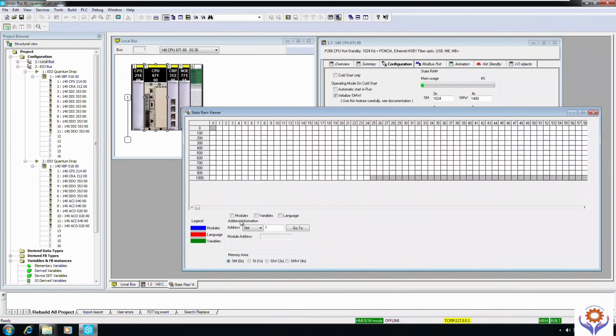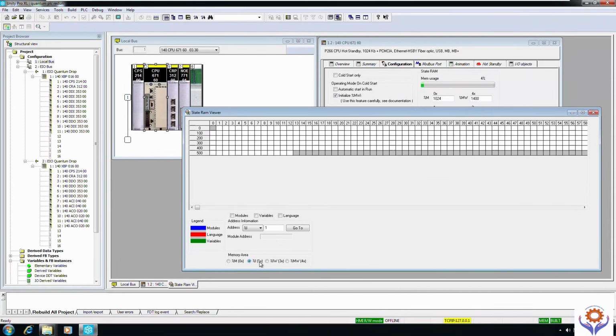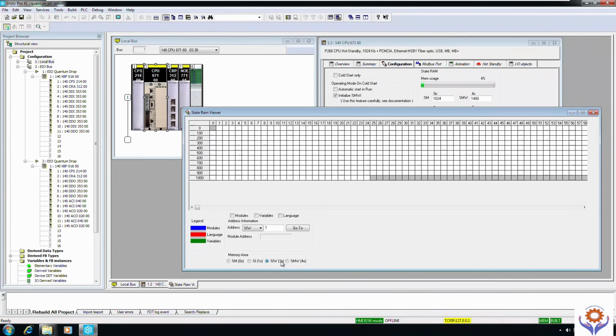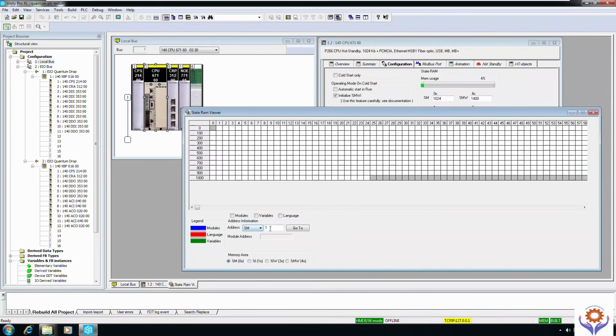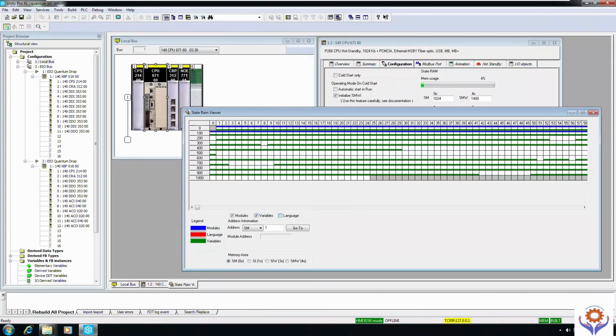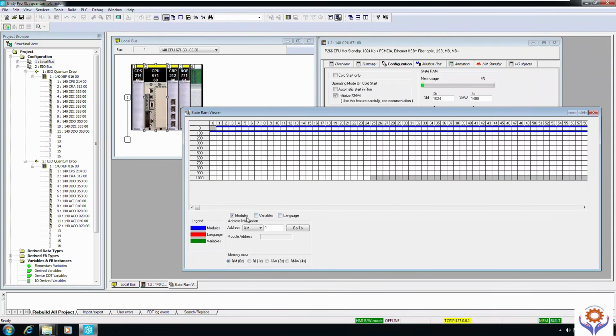See here, currently it's not showing any status. So if you see in the downside, you have percentage M memory, percentage I, percentage IW, like that. If you select the module, variable and language, you can find which one is occupied and which one is free slots. So if you need to select only modules, you can select a particular one and you can check. See the module, it is occupied from 0 up to 199, and this is for modules.